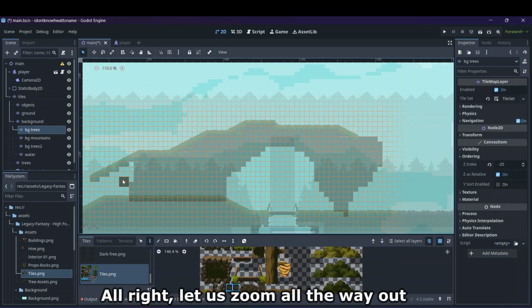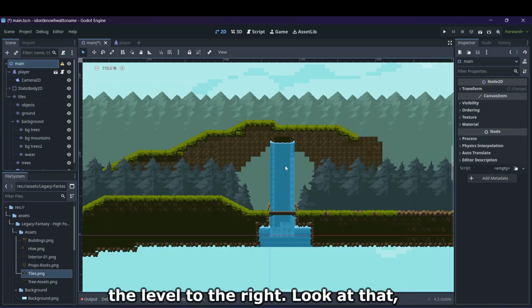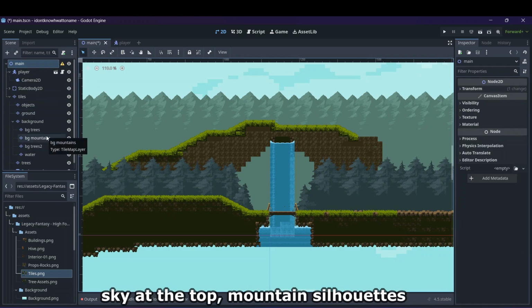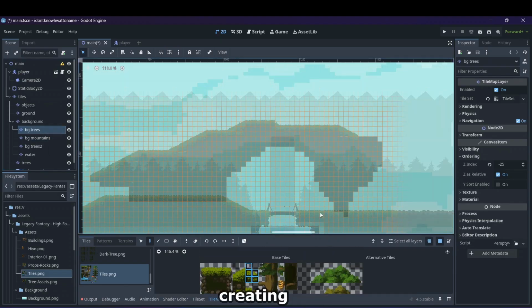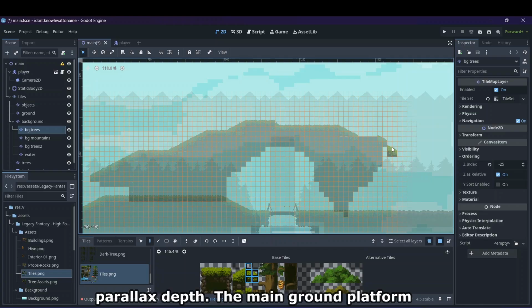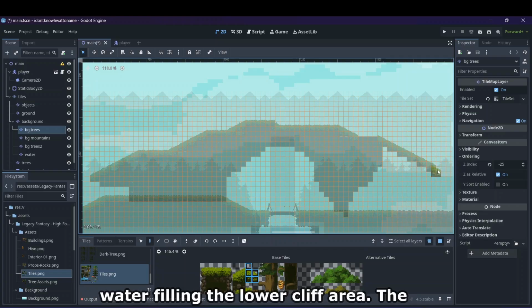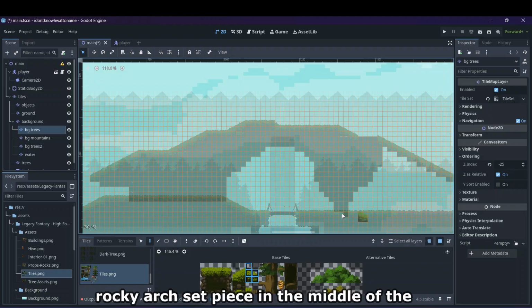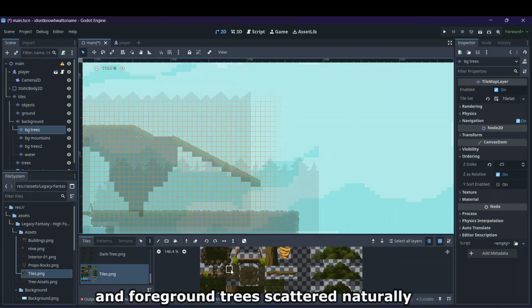All right, let us zoom all the way out and take a proper look at what we built today. I am panning slowly from the left side of the level to the right. Look at that. Sky at the top, mountain silhouettes behind everything, 2 layers of tree silhouettes creating parallax depth. The main ground platform with grass on top and a rocky underside, water filling the lower cliff area. The rocky arch set piece in the middle of the level, and foreground trees scattered naturally across the terrain.